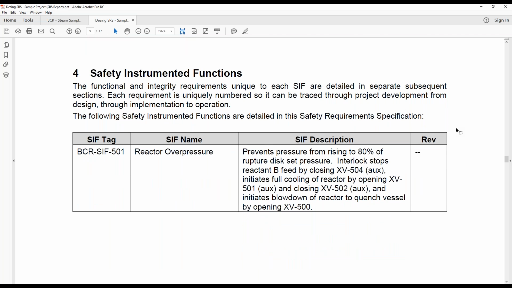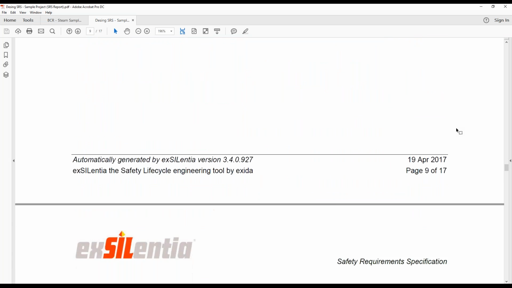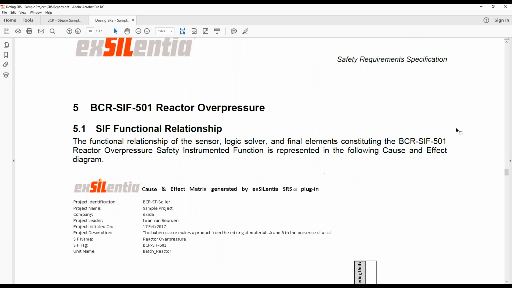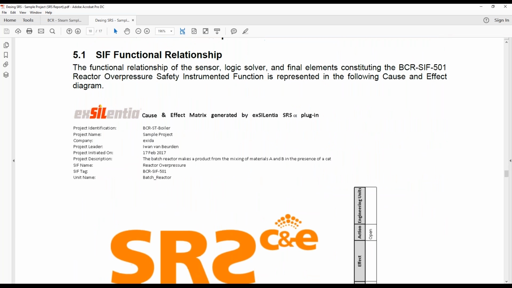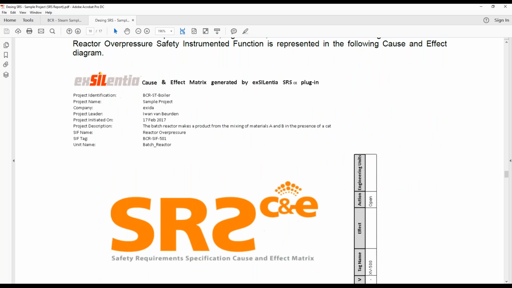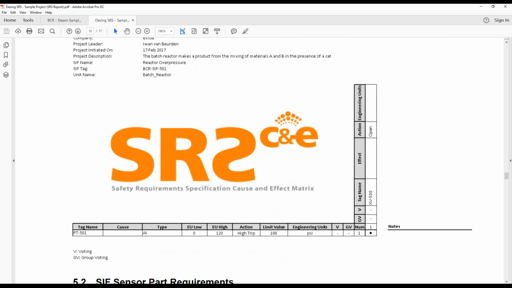and then we dive into the SIF specific information. So again, there's going to be a probably large SIF list. Again, I only have one here, but you would have a large list that would list the tag names, the SIF name, and the SIF description, as well as a revision. So if you've made any changes to the design, you can list that revision there. Then we have the functional relationship between the inputs and outputs. We have a description there. Again, this is a pressure transmitter that will open a final element.